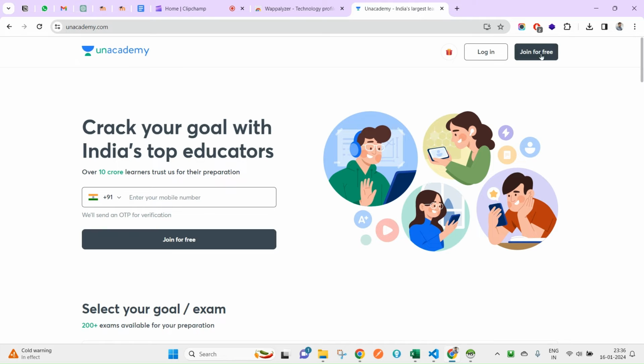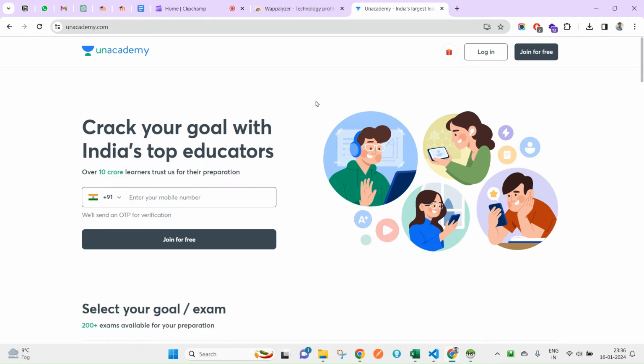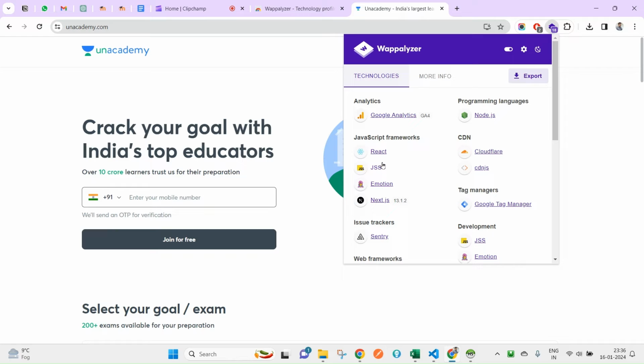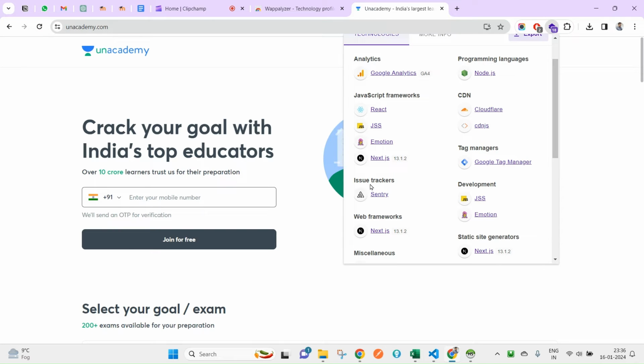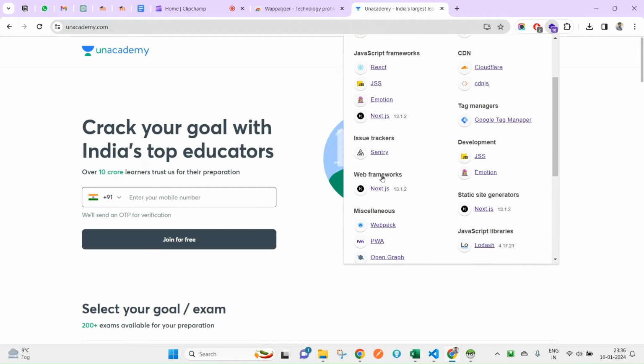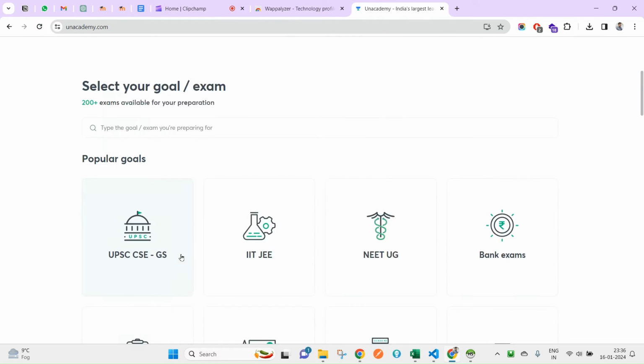So now, coming to check which technology this website has been created with, if I refresh this page, here you can see it is developed using JavaScript frameworks like React, JSS, Emotion, Next.js. These are the JS frameworks that have been used. And you can also see the hosting, Cloudflare, CDNs, JS, issue tracker. So these are all the technologies that have been used for developing this application.